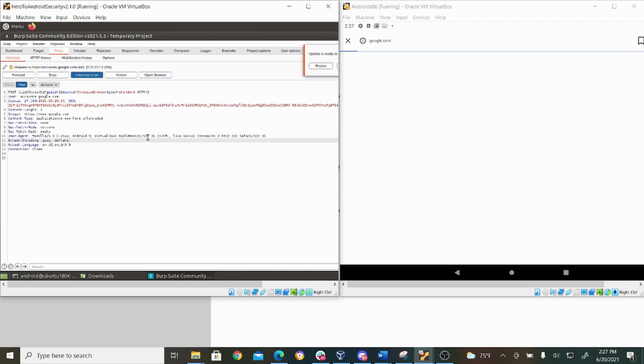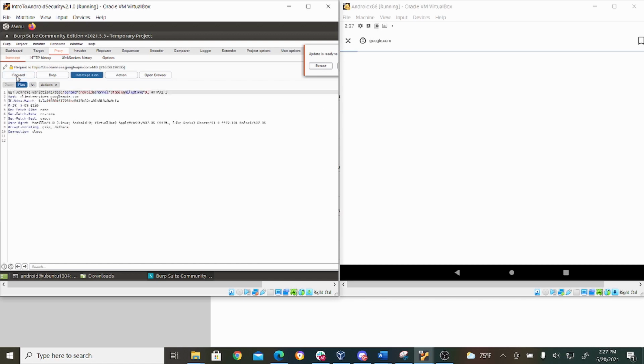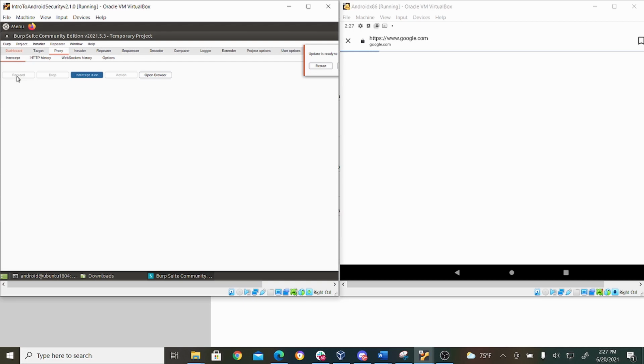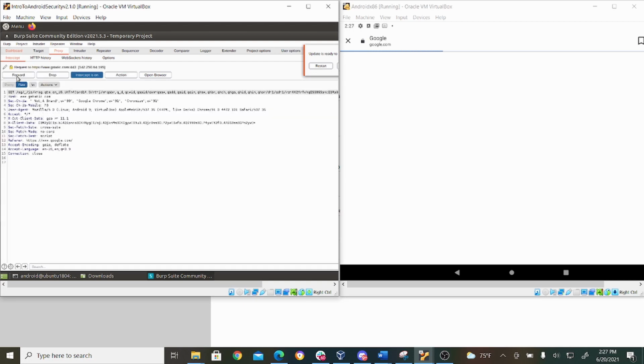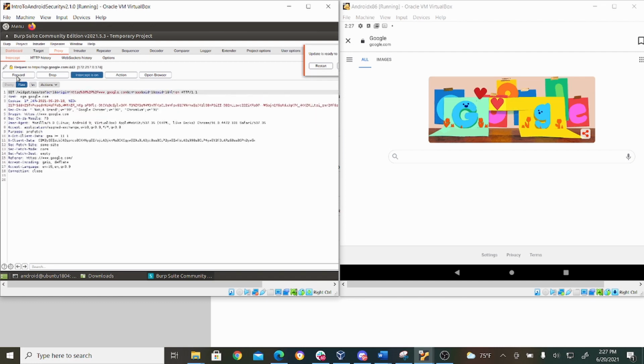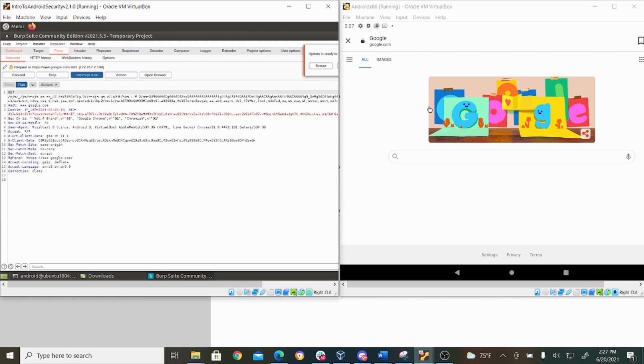Or you could open it in the browser. Everything looks good, so I'm going to say forward. And I'm going to say forward. And I'm going to keep saying forward. And as you can see, it rendered correctly because now we have Google. So that lets us know that we have successfully configured our interception proxy correctly with our cert because we're able to intercept the traffic. Now, you may be wondering, why did we need to install the certificate?